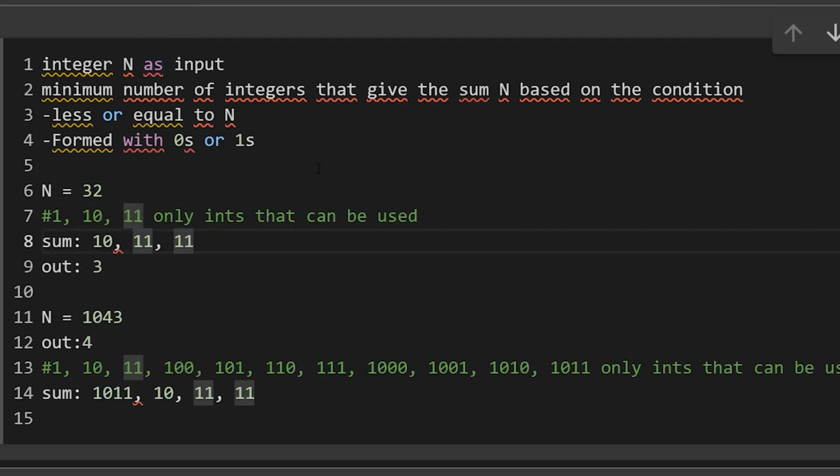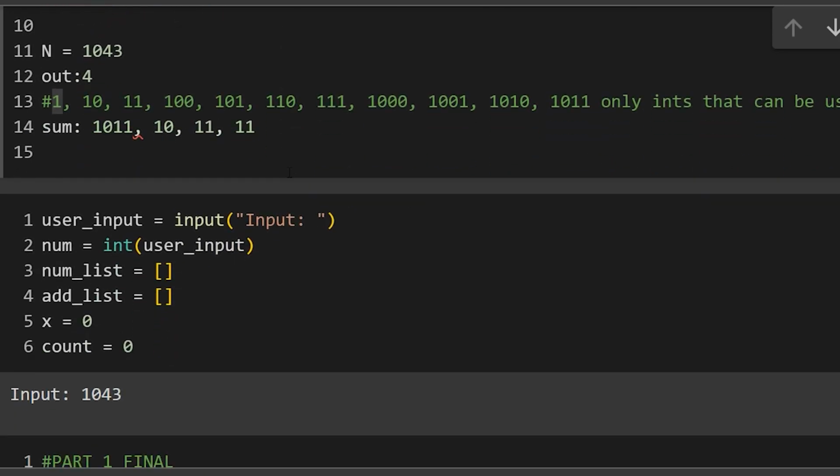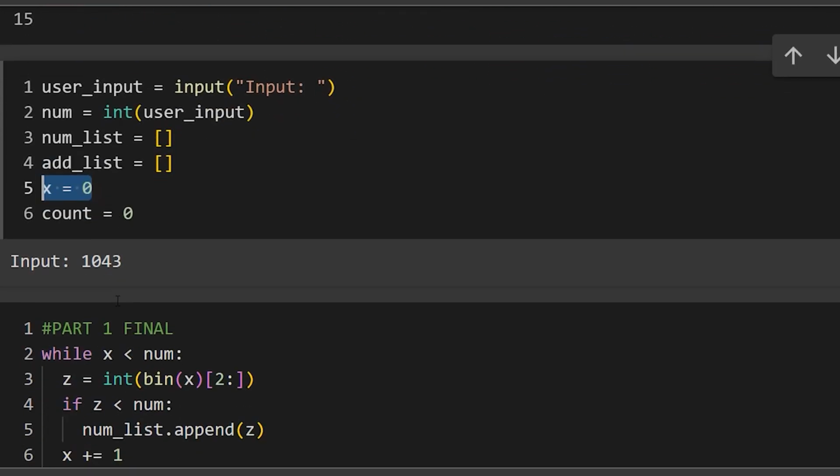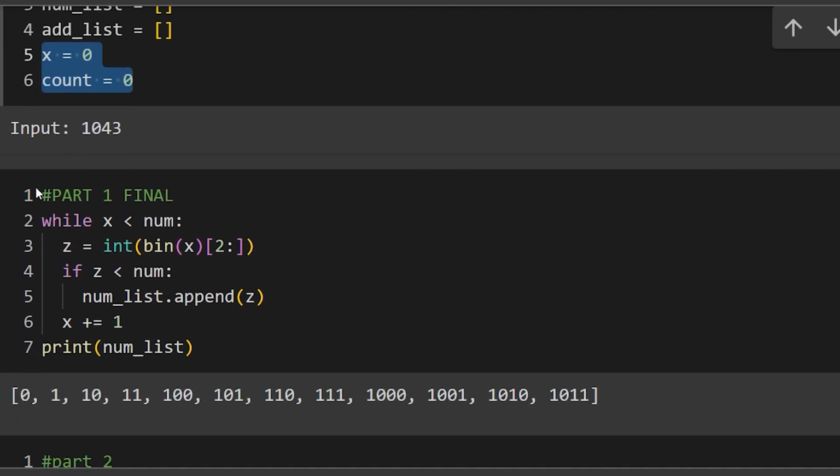So when you have these types of questions, think about trying to solve it one part at a time rather than solving it all at once. Once I looked at this and determined that, okay, first let's find this list and then use the list to solve it, it made it way easier. So that's what I recommend. So make these 2 lists. Then what I am going to have is x equals 0 and count equals 0. You'll see why a little bit later on.